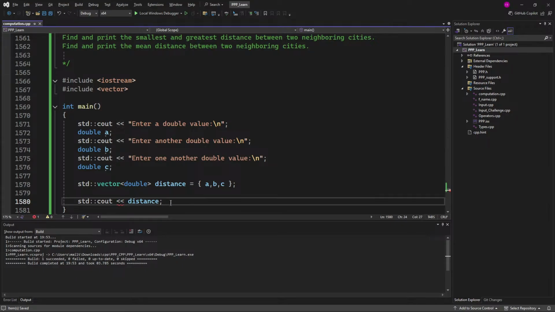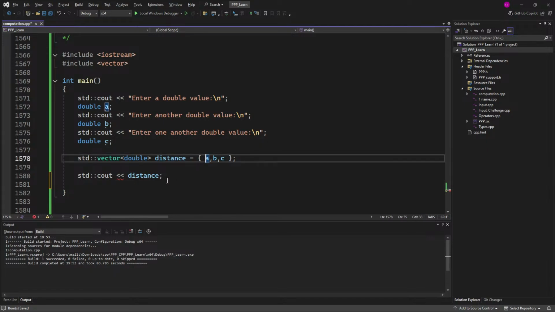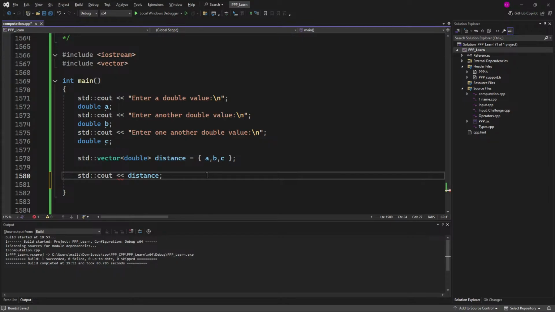Do you know why this is showing error? Yesterday I also told you that we can't directly print out the values of a vector. We need a for loop to loop over each element of a vector. We can't just cout, we can't just print out each value of a vector.